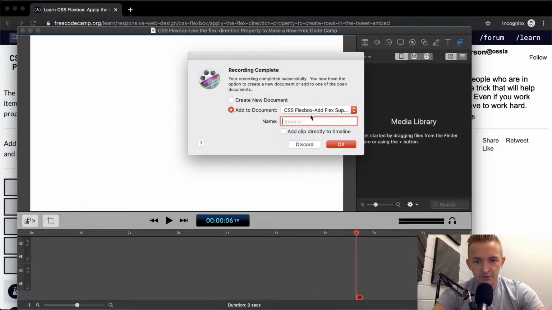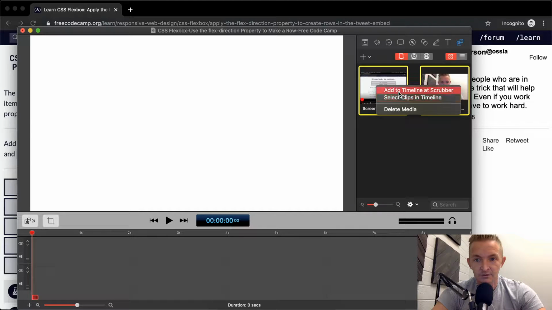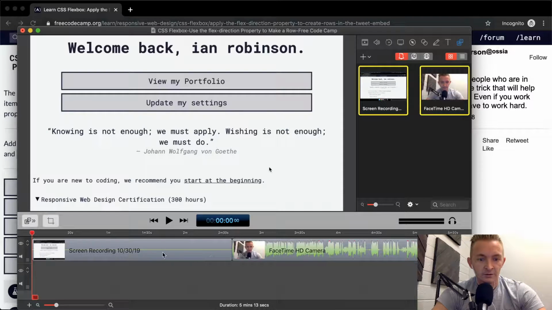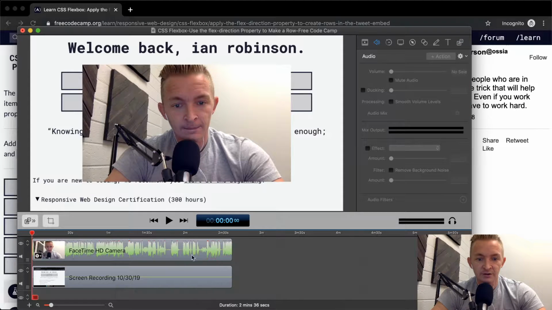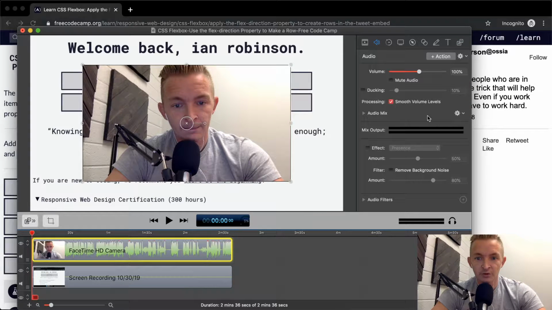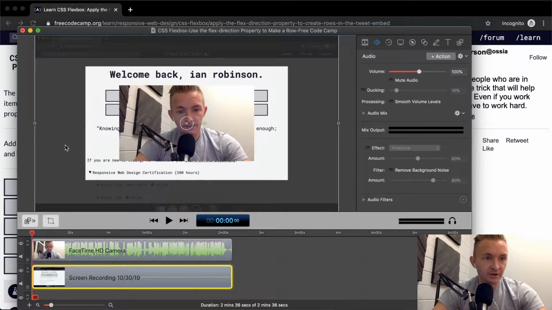Okay, cool. So I've got this one. I need to be very careful to select the correct, use the flex direction property. I want to add the folders that I just made to the right file. Then I can add these to the scrubber. The first thing I do is I set the audio to have smooth volume levels. So if it gets too quiet or too loud, the user doesn't have their ears busted out.